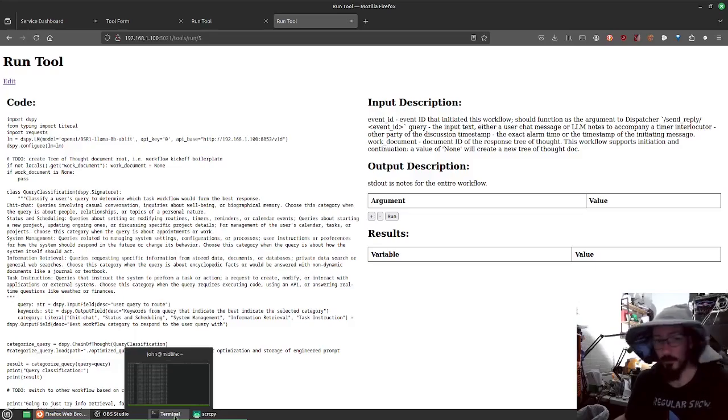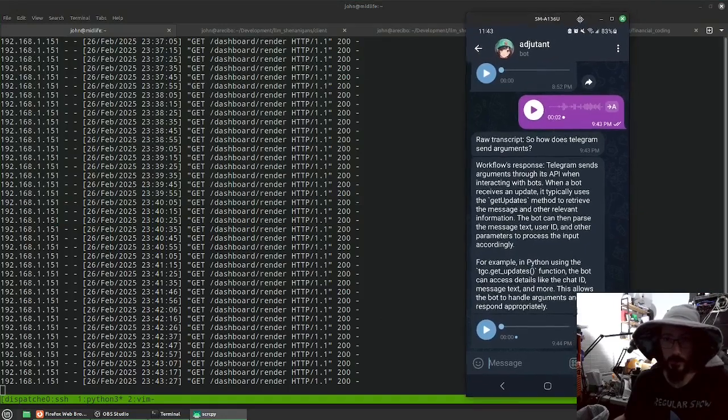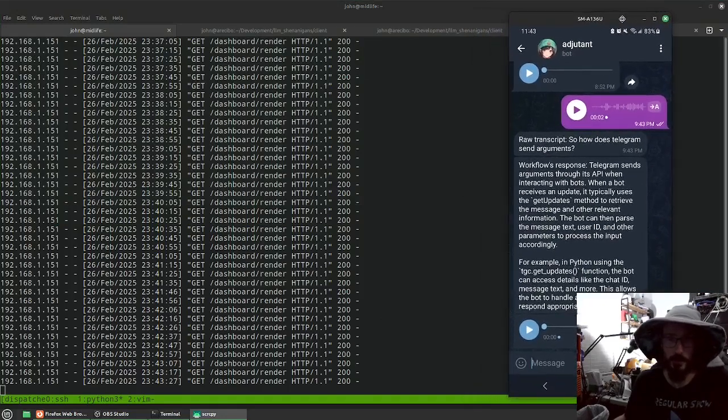And now I'm going to pull up my terminal, and here is a screen share from my phone. What I'm going to do now is send a message to the system through Telegram, and I think it's actually configured for the audio version. So let me just try to do end to end, and we'll see what Dispatcher does in the terminal here.